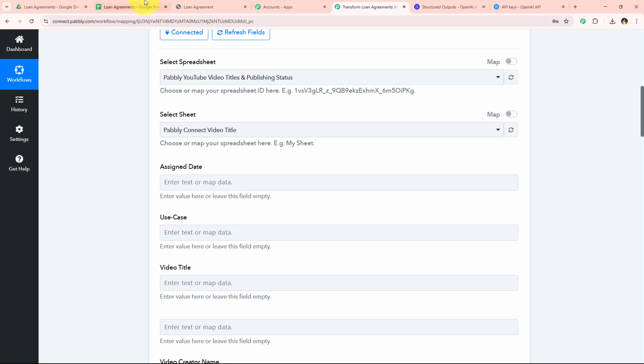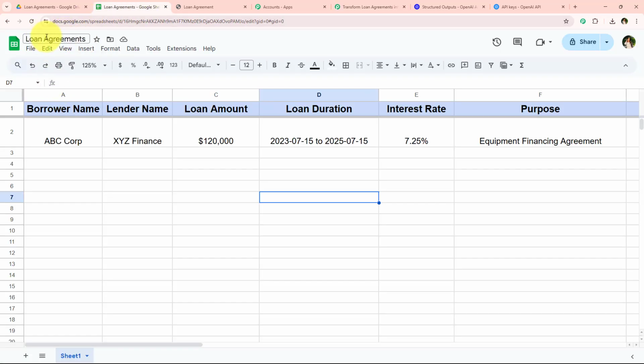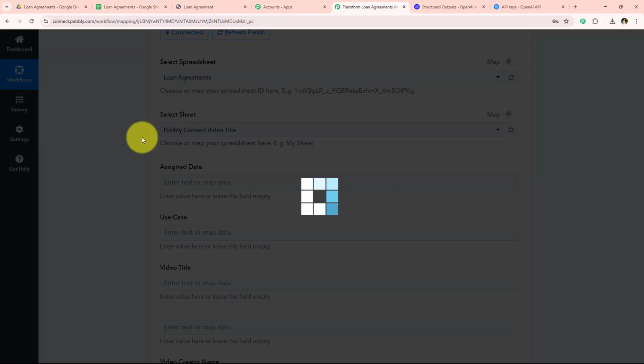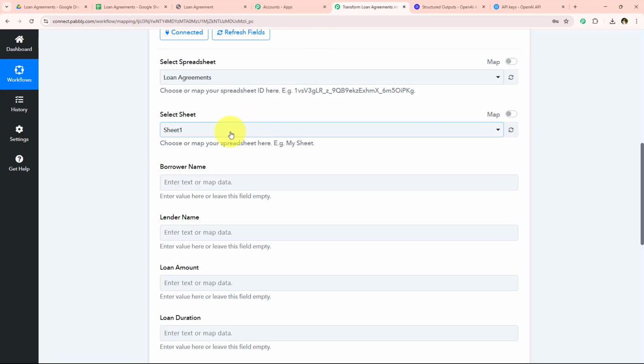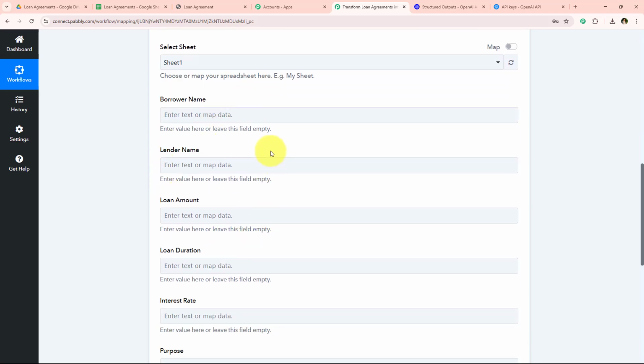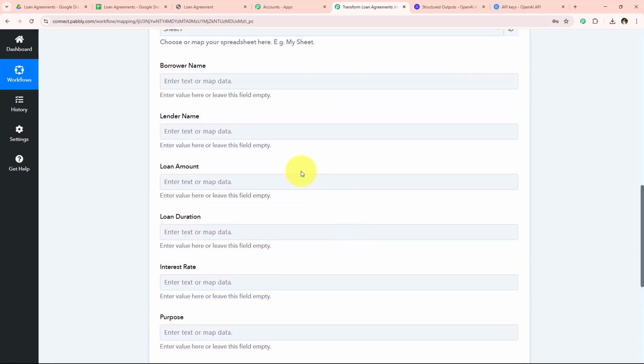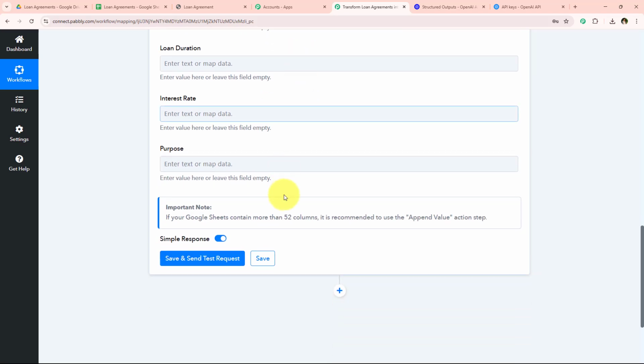And now it is asking me to select the spreadsheet. So over here, I'm simply going to select my spreadsheet, which is loan agreements. So I'm simply going to select my spreadsheet right over here, and then we are simply going to select the sheet, which is sheet 1. And now we're going to move on further and enter all of these details. So once again, we're not going to enter these details manually, but instead we're going to map it.